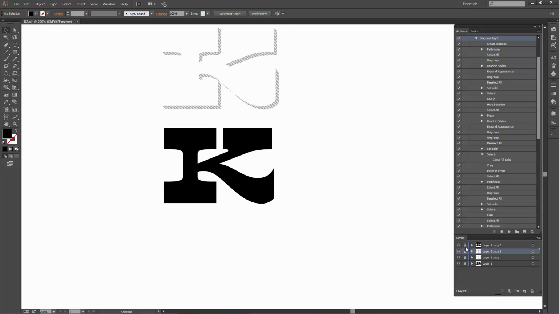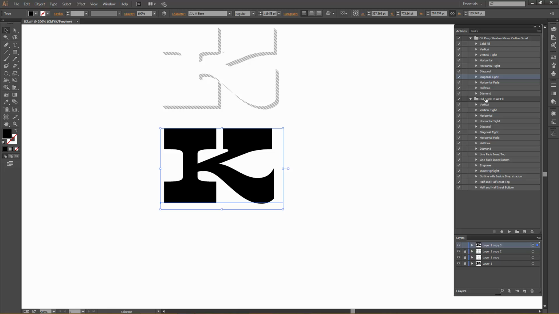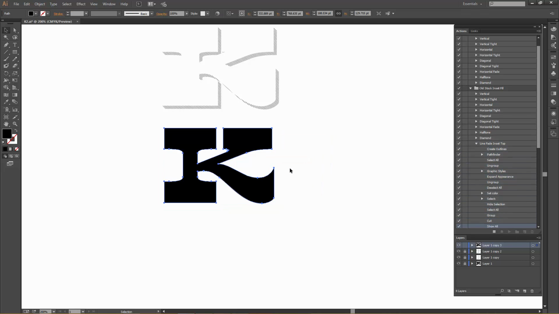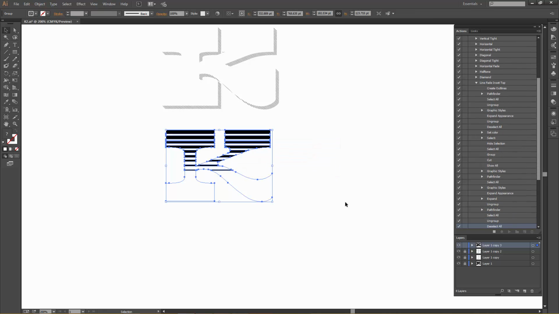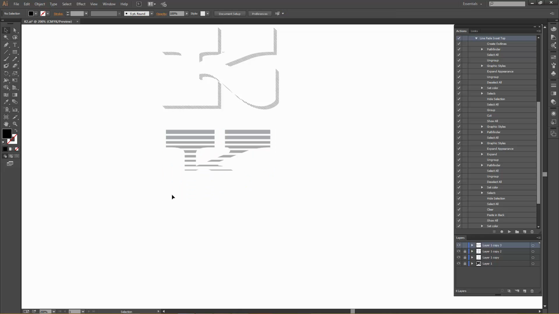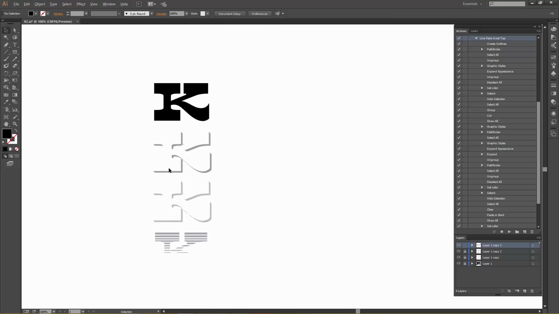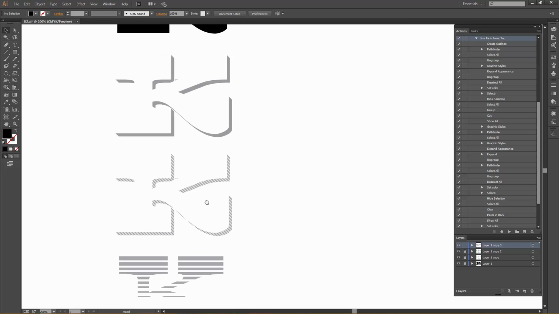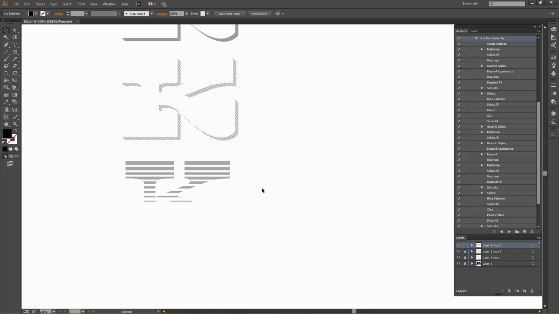And now for the last one. I'm going to go ahead and select it. And this one, I'm going to use Old Stock Inset Fill, but I'm going to use Line Fade Inset Top. So I'll go ahead and press play. And again, I'm going to delete the K. So if we zoom out, you'll see the 4 different fonts we could have. We could have the base, a solid drop shadow, a diagonal drop shadow, and also an inset fill.